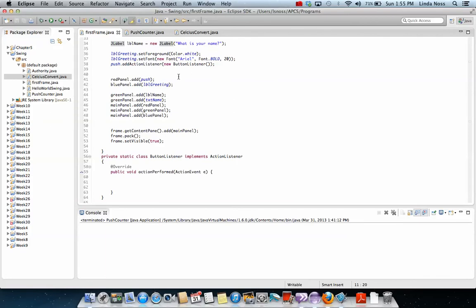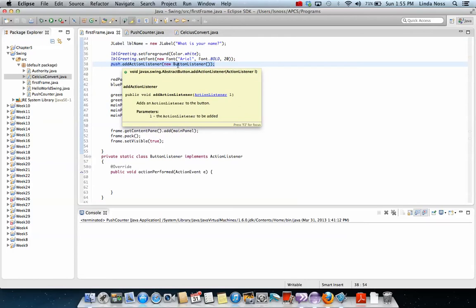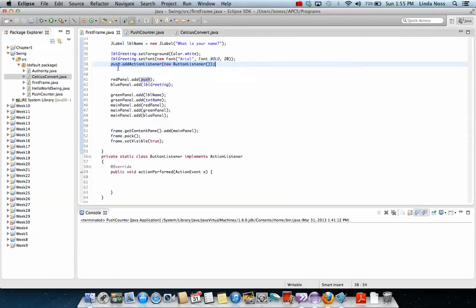We've already connected the button to the button listener class down here by simply saying add action listener and then the new button listener. So the computer now knows that when we have some kind of action on the button, it's going to execute this code down here. So let's just see how it was done.